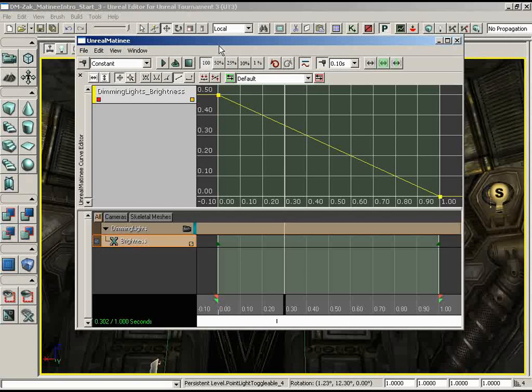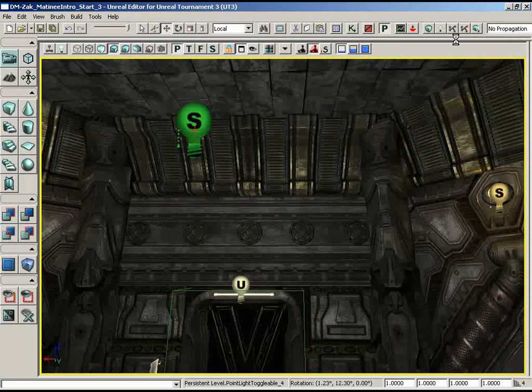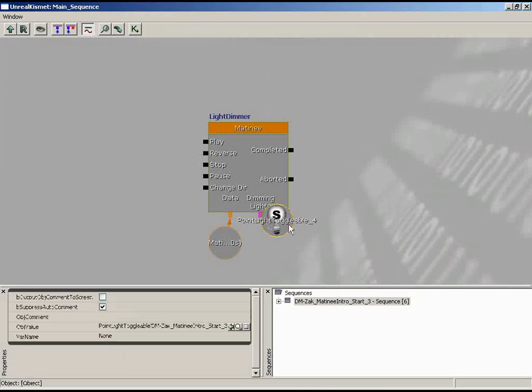Absolutely. So with that, we can close out of Matinee. We are done with it. Let's go back into Kismet and have a look at what's going on. So here's our point light. Now we have our sequence all set up. We just need some way to go about triggering it.